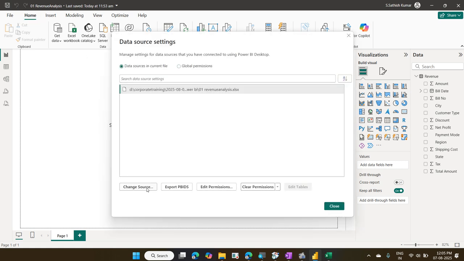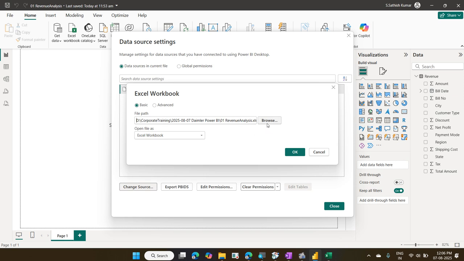Change Source, if you want to change the source. Suppose I changed this location. Now it's in D, and I changed it to OneDrive. Then go to Change Source, browse, and choose your new location. I didn't change it, but I'm saying that you can do it. You can copy and paste this location and open it. Change it straight. You need to refresh it again after changing? Not required.